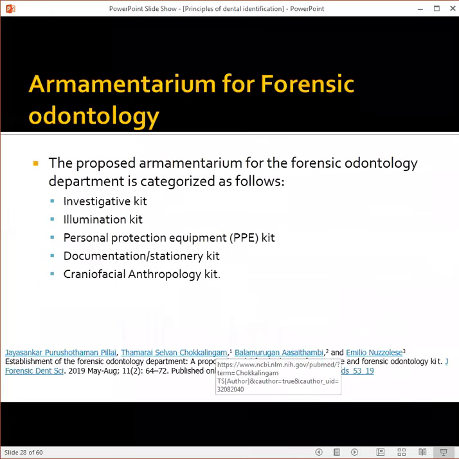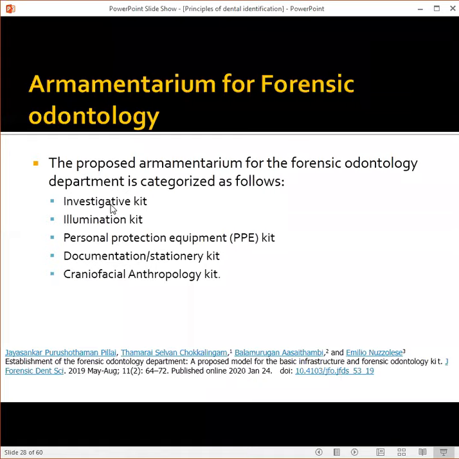Okay, so based on the proposed armamentarium, it should have these 5 components essentially. These 5 components are an investigative kit, an illumination kit, a PPE, personal protection equipment kit, a documentation kit, and a craniofacial anthropology kit.